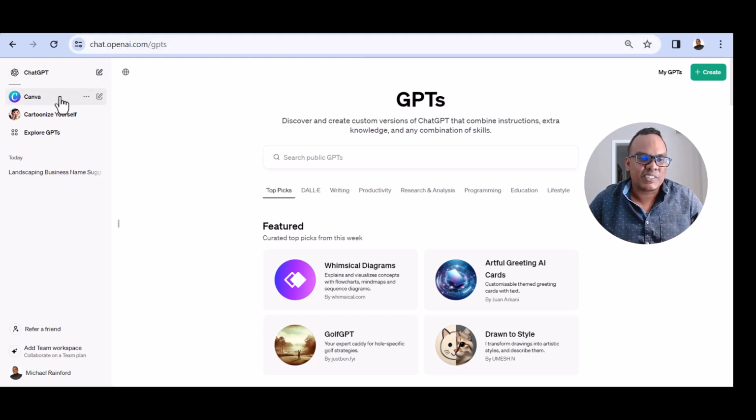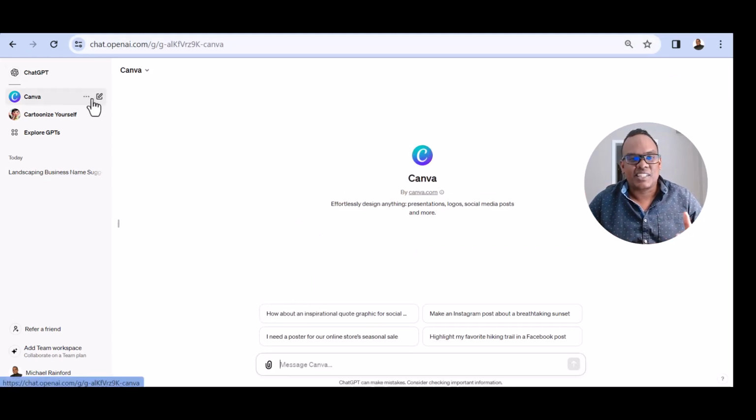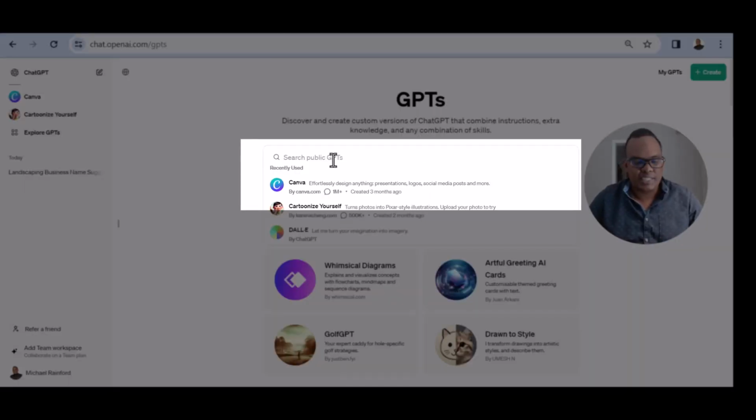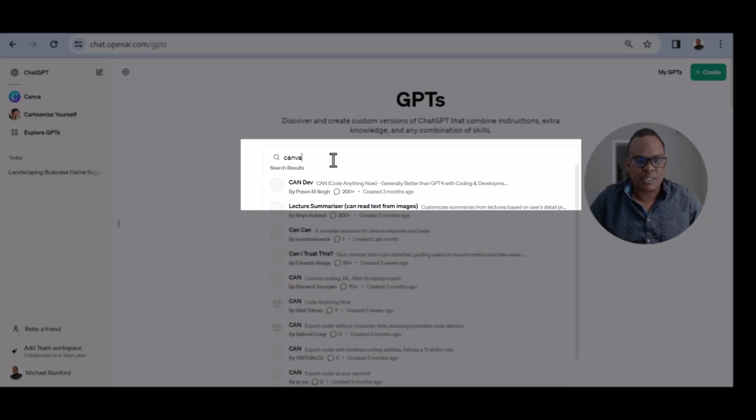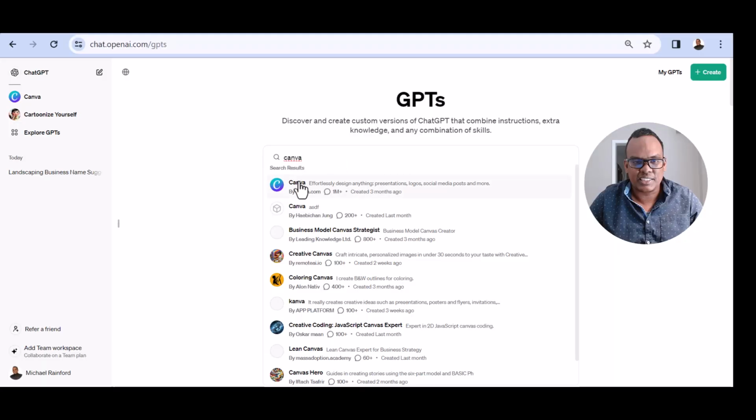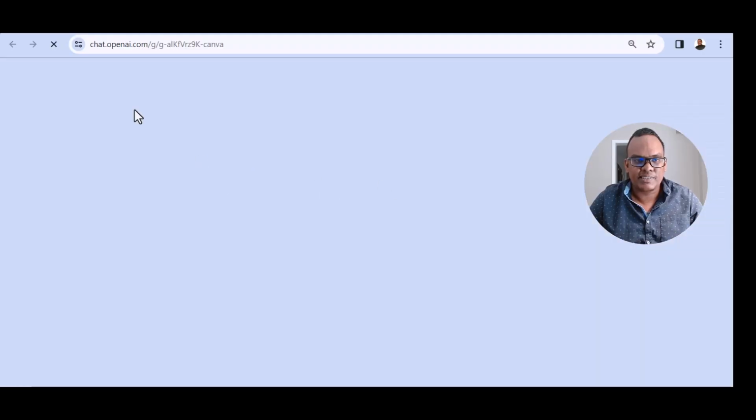So let's go over to Canva here. And if you're not seeing this, let me actually go back for a second. You can actually search for Canva just by typing it in the box here. And let's see, here we have Canva.